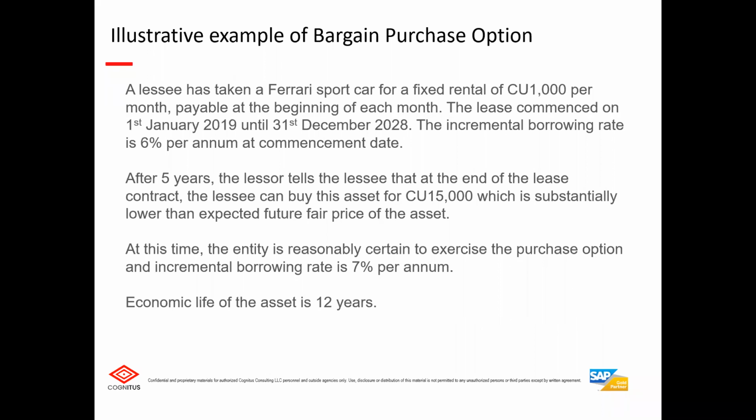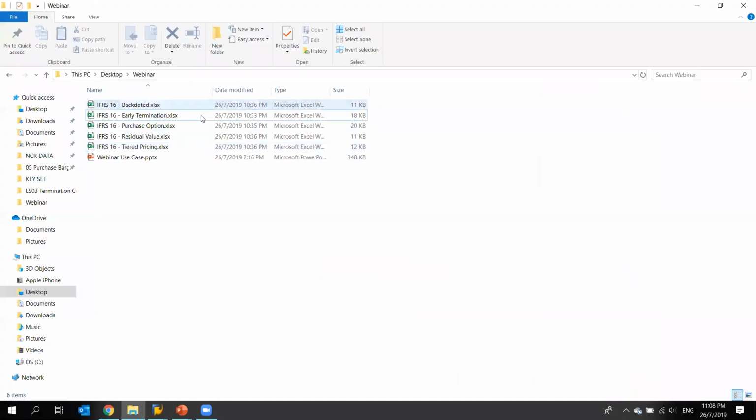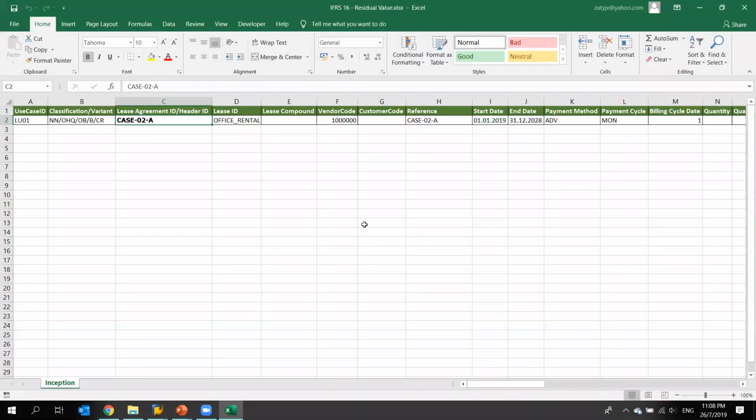To simulate this use case in Hamilton Engine, as usual, we have to prepare an Excel file that contains all the information of the contract. In this case, for the use case, we are going to use LU01 for the inception.